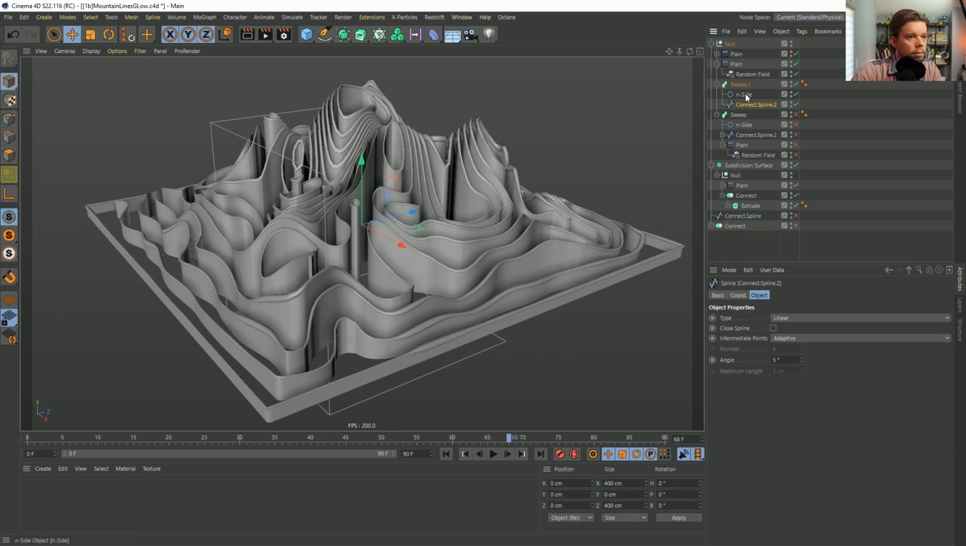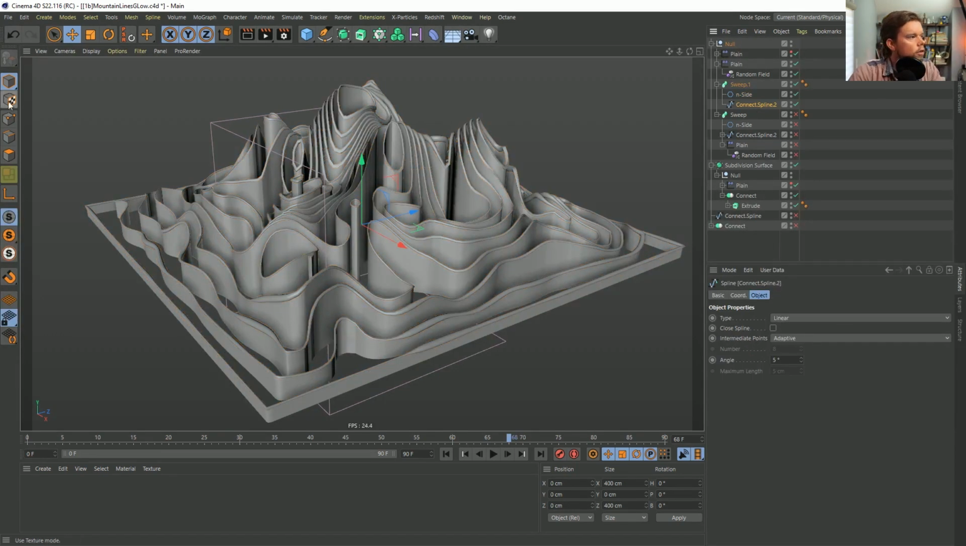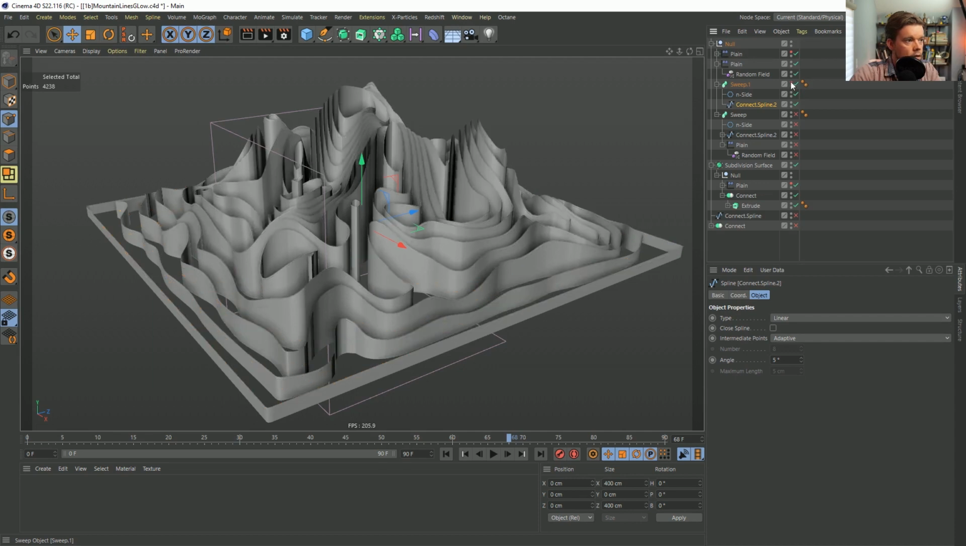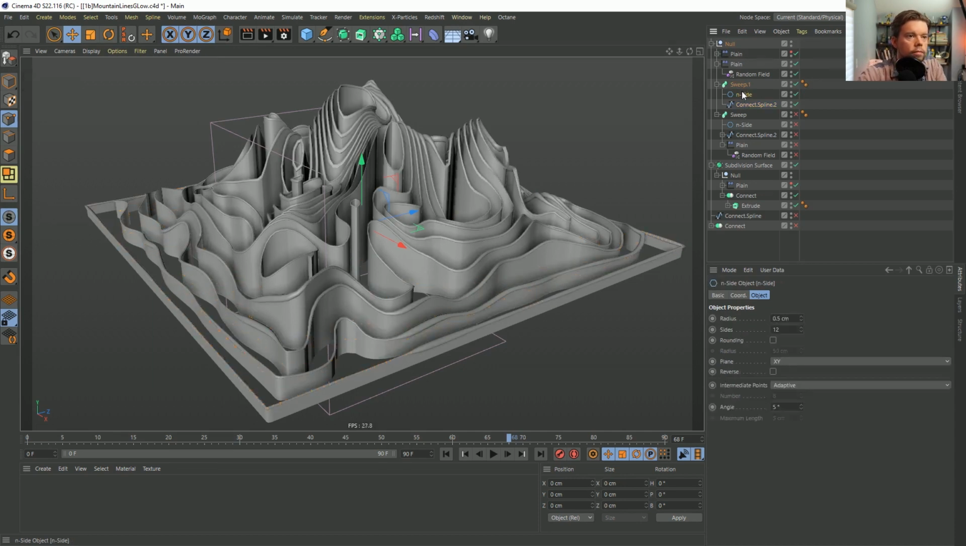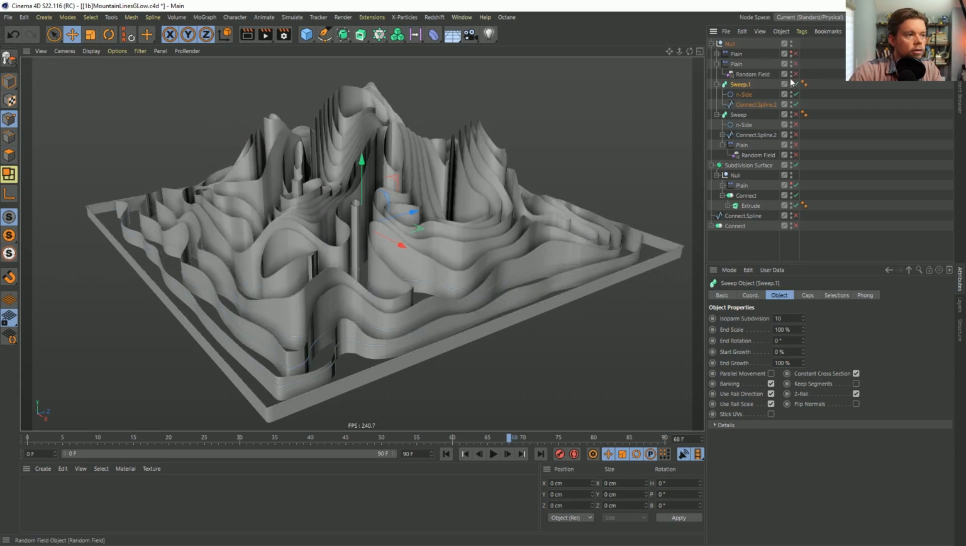Why are they all still up in the air? Maybe it just hasn't refreshed. No, it's still up. Is the spline up in the air? No, the spline is flat. Hide this. Okay, the sweep or, oh no, these are okay, sorry, my fault. Those are not children, but they're still in the same hierarchy.